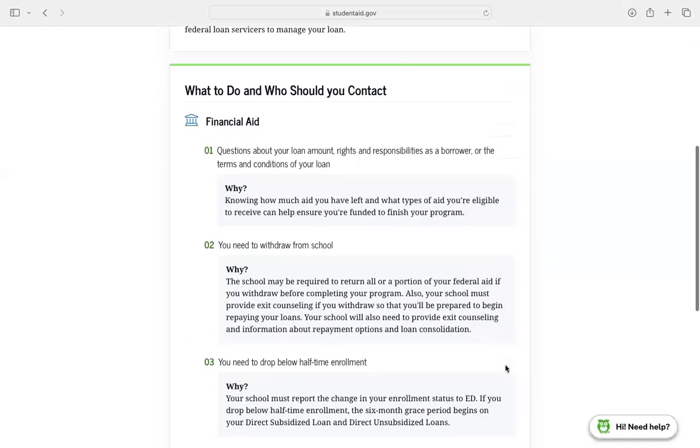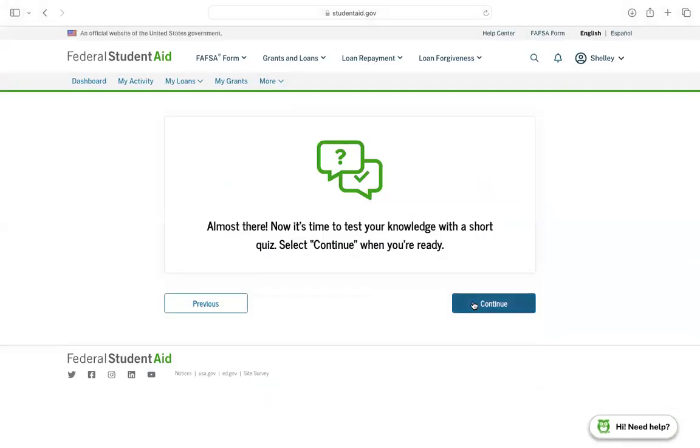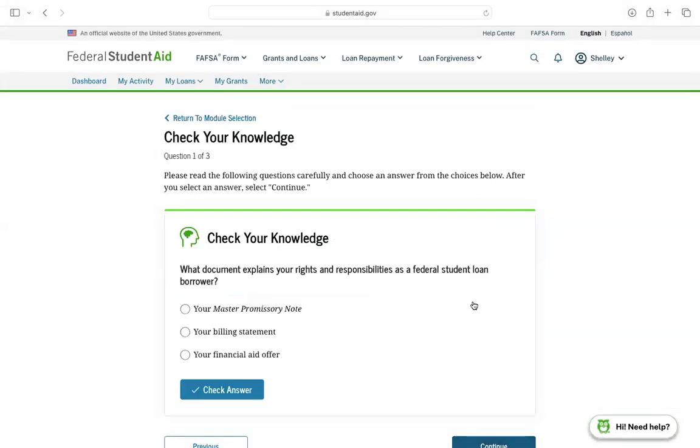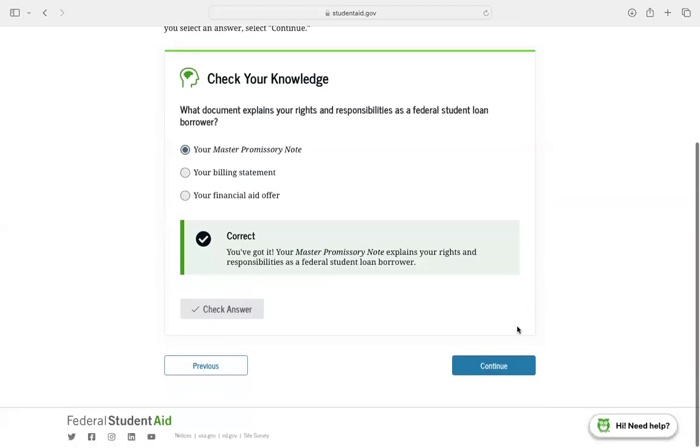You'll have to read the information, and then you will take a quiz. On the quiz, you can get things wrong. It's okay. You cannot redo the answer. You could go previous and go forward if you needed to, but really you just answer the question to the best of your ability. What document explains your rights and responsibilities as a federal student loan borrower? That is always your Master Promissory Note. You check your answer. It's correct.